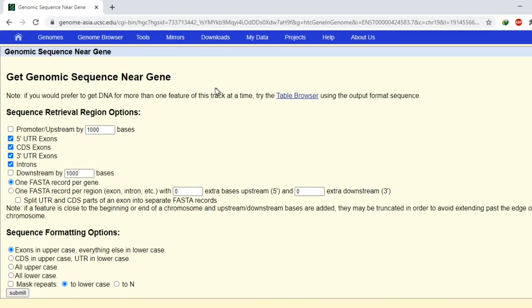So here is, if you need any promoter region of 1000 base pair or anything, click on it. But as we don't need these type of things, we won't touch it. Okay, so click on this exons in uppercase and everything else in lowercase, as we are interested in only exons. So click on submit.